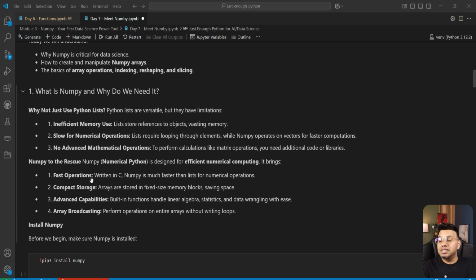NumPy, which is written in C, is much faster than lists for numerical operations. NumPy arrays also require a lot less storage than Python lists. Also, NumPy has built-in functions handling linear algebra, statistics, and data wrangling with ease. And most important, NumPy allows you to do array operations without writing loops. NumPy is a lot more efficient with arrays.